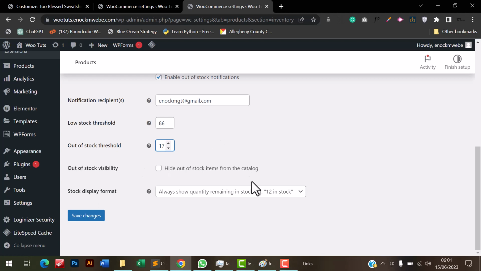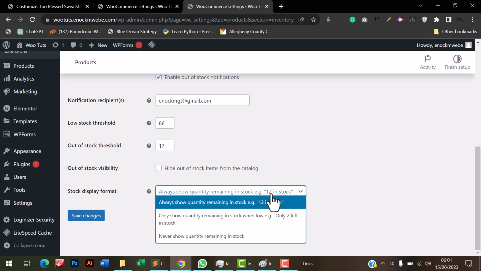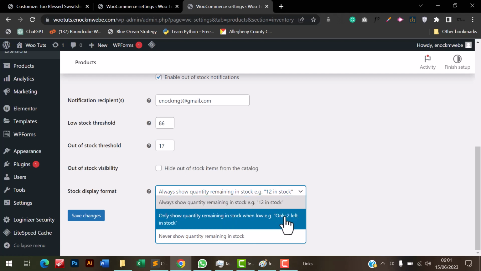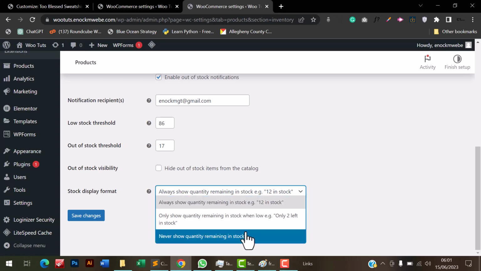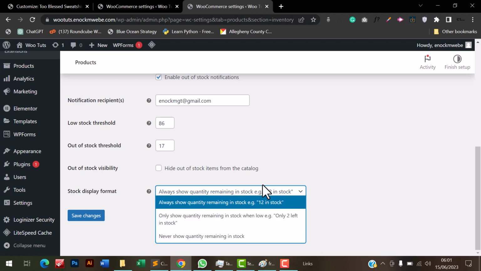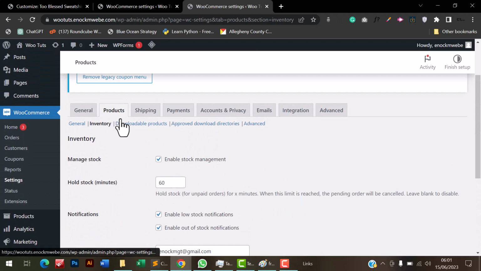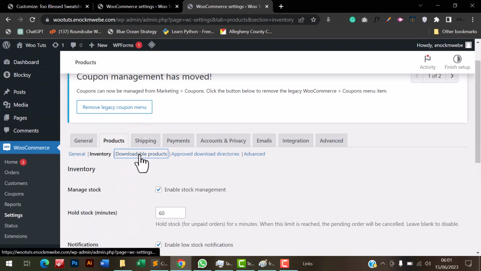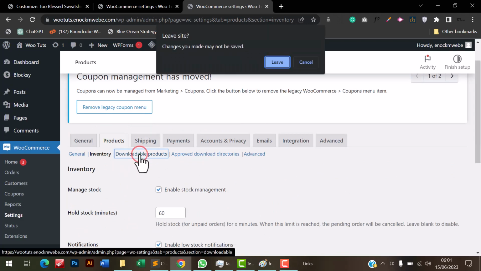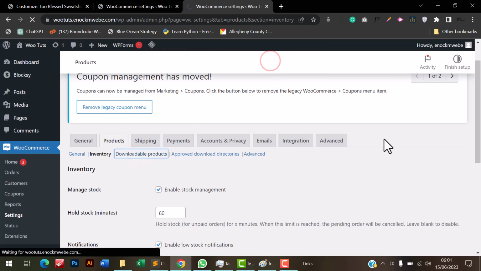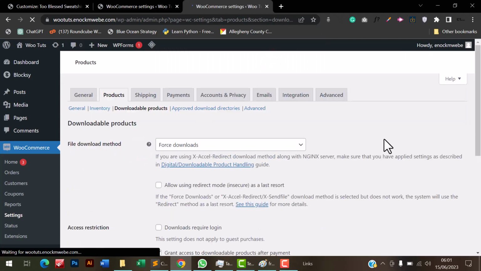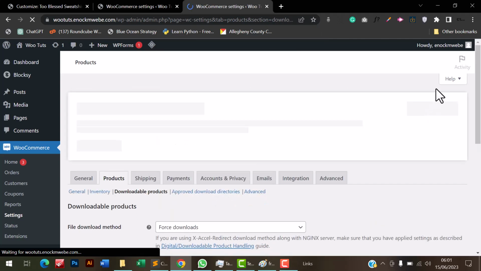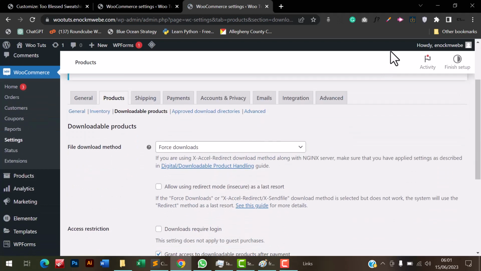Then this is a way to display your stock format, for example, only 2 left in stock, 12 in stock, something like that. So you guys can play around with these and see what you like. Then there are also some settings for downloadable products. Okay, so there's not so much to change.